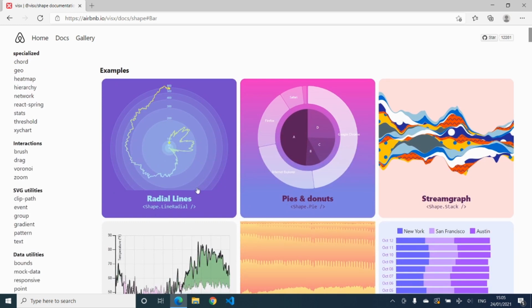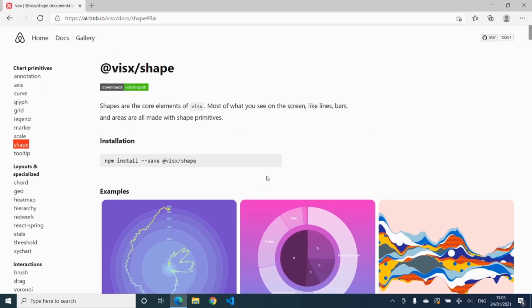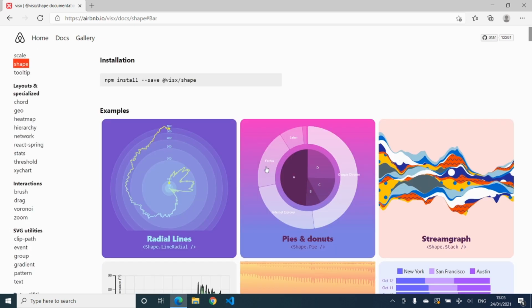If you're very good at D3, then this library is very good for you. But if you don't know D3, then you will struggle with this. So it's a very high level of customization, but it's very difficult to learn.